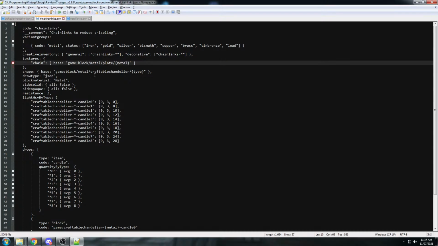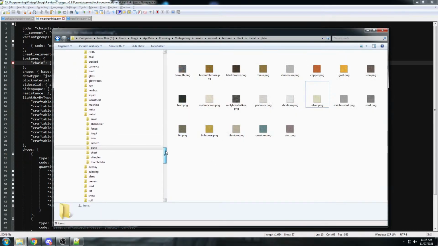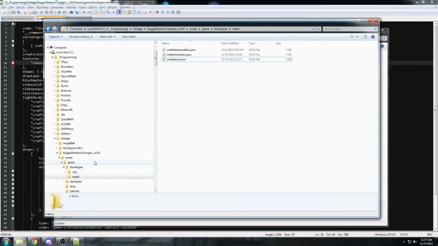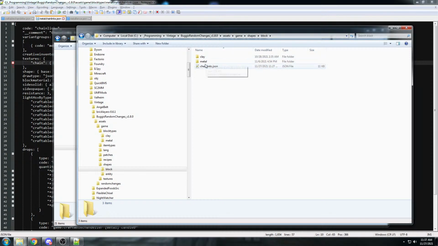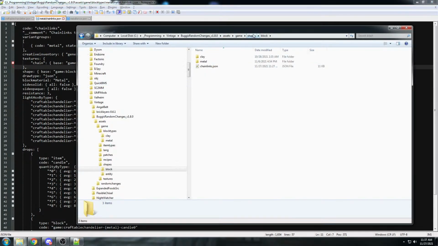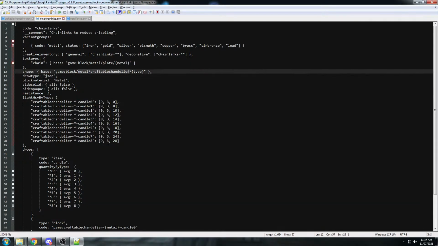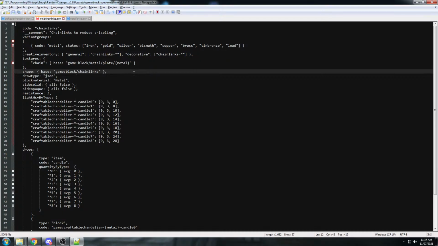Okay, now the shape here is going to be game shapes block. Okay, chain links. Block game. It already maps to the shapes. But just after that, we have chain links. Right, just like that.